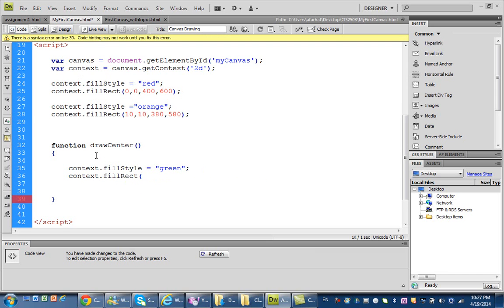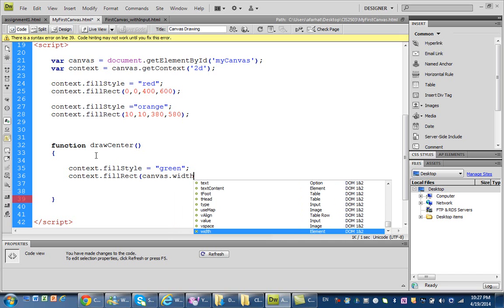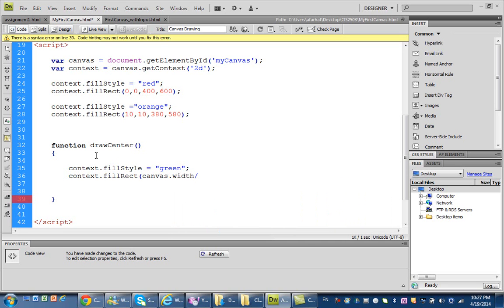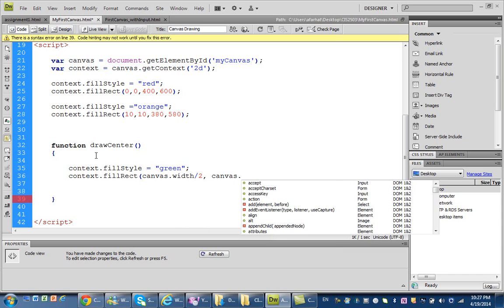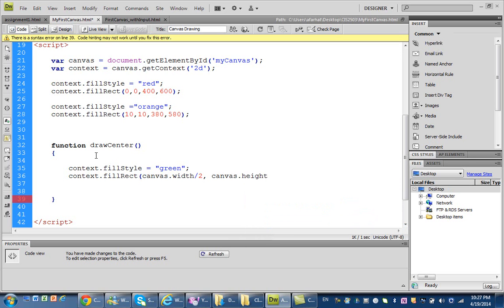and the point here is going to start at canvas dot width divided by 2, and the height again, for the y coordinate, canvas dot height divided by 2. Okay, and for the width and the height, I'm going to use 200. 200 is too big. 100. Okay.